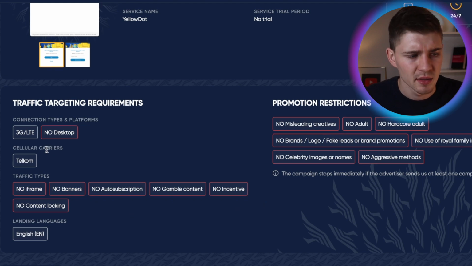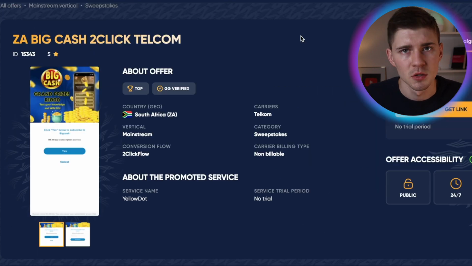Also, you can see that they're going to give you traffic targeting requirements. For instance, this is for 3G LTE mobile traffic. You're going to get carriers, language, landing pages, and promotion restrictions. So you want to double check, because you're also going to get target information, which is going to help us get more conversions. So once we have an offer, you want to click on get link.